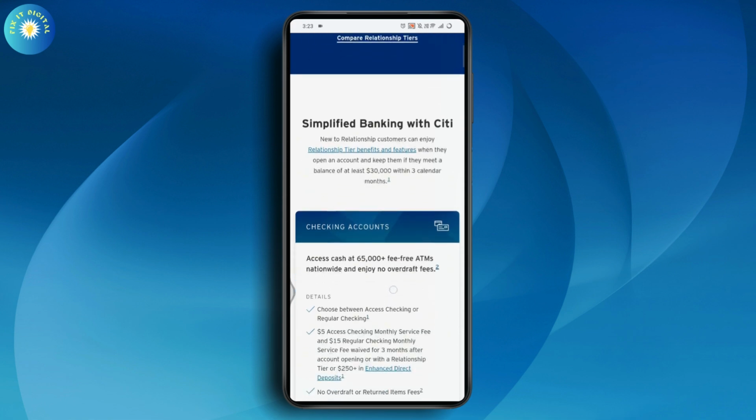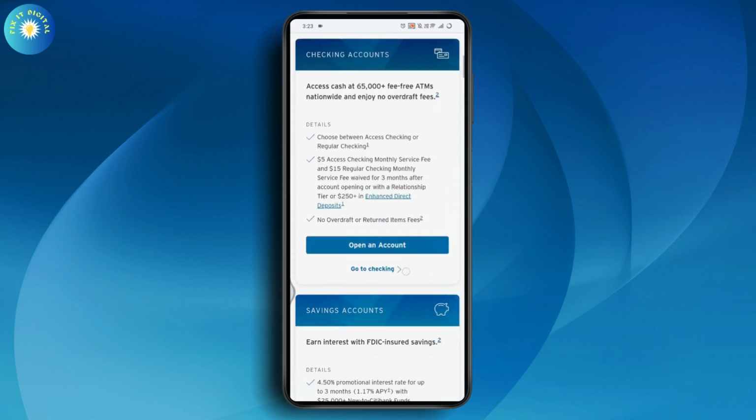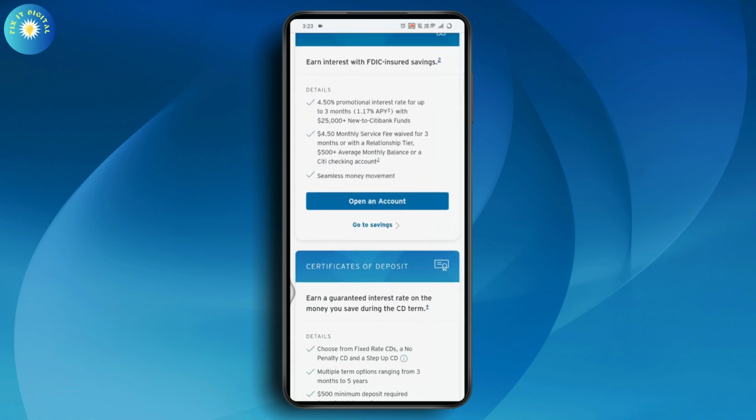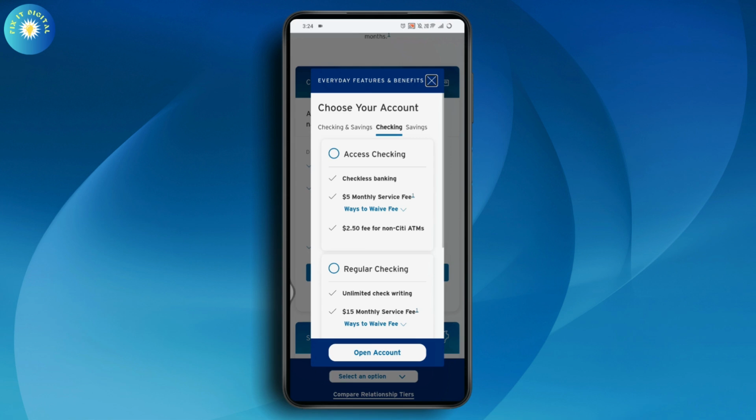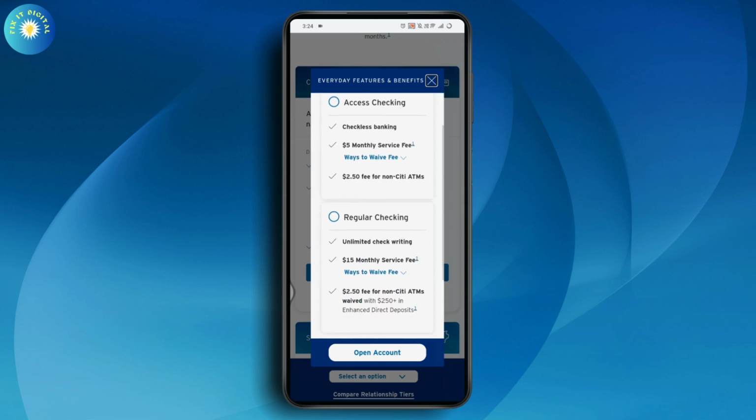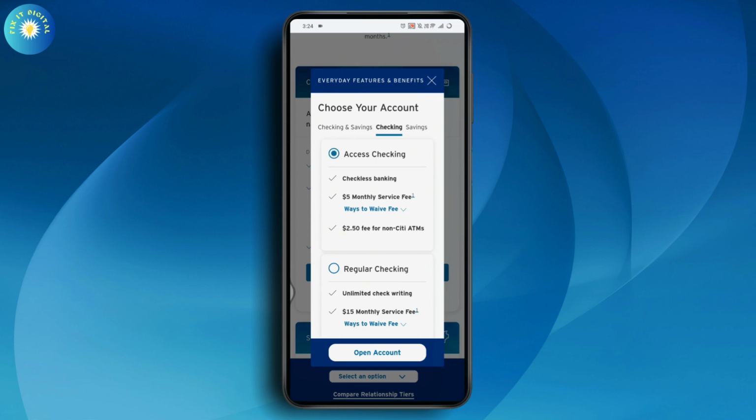And after that, here you just need to simply select the checkings account or savings account. So I'll just simply choose the checkings account. Tap on open an account, and you can choose access checking or regular checking. So I'll just simply choose access checking and tap on open account, which is on the bottom.